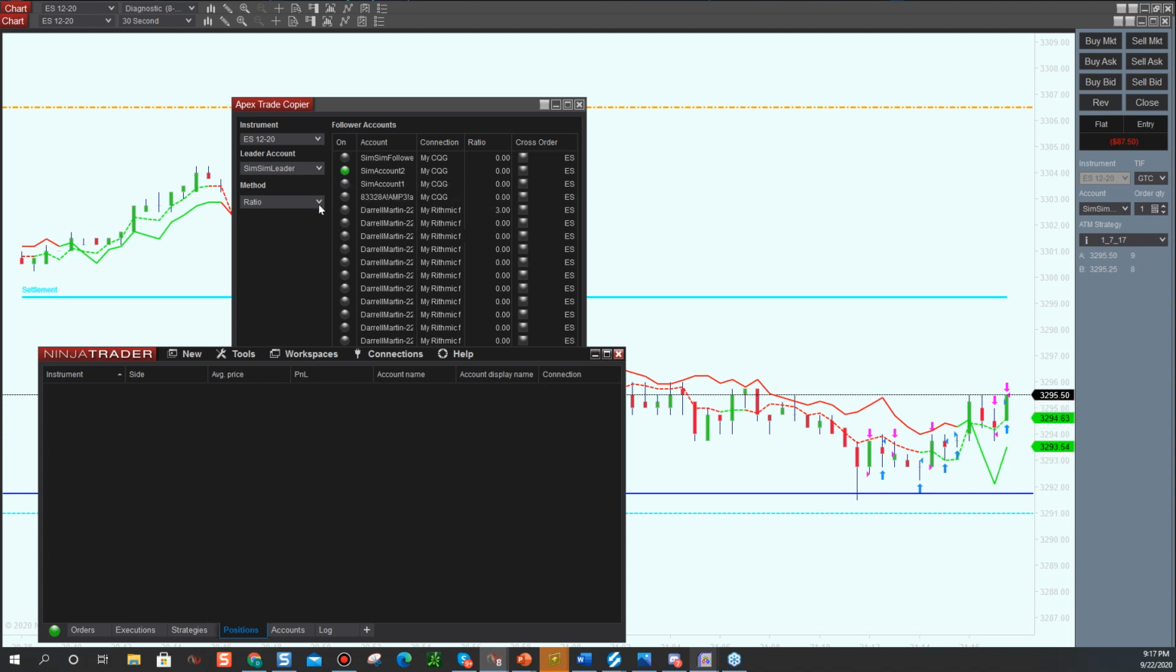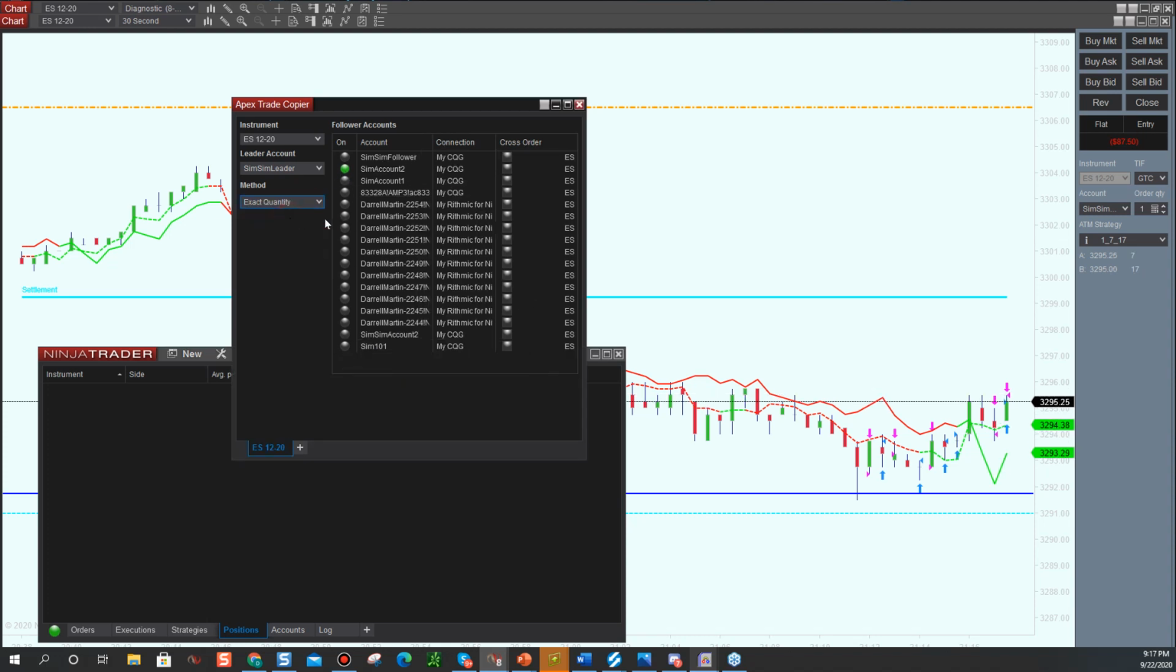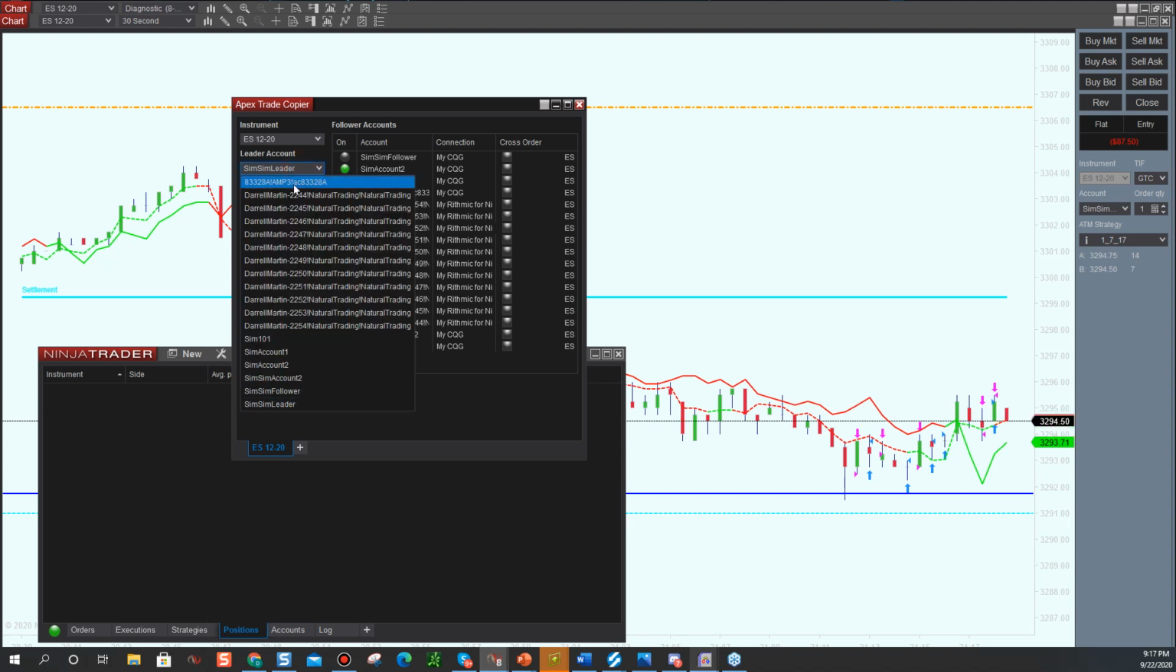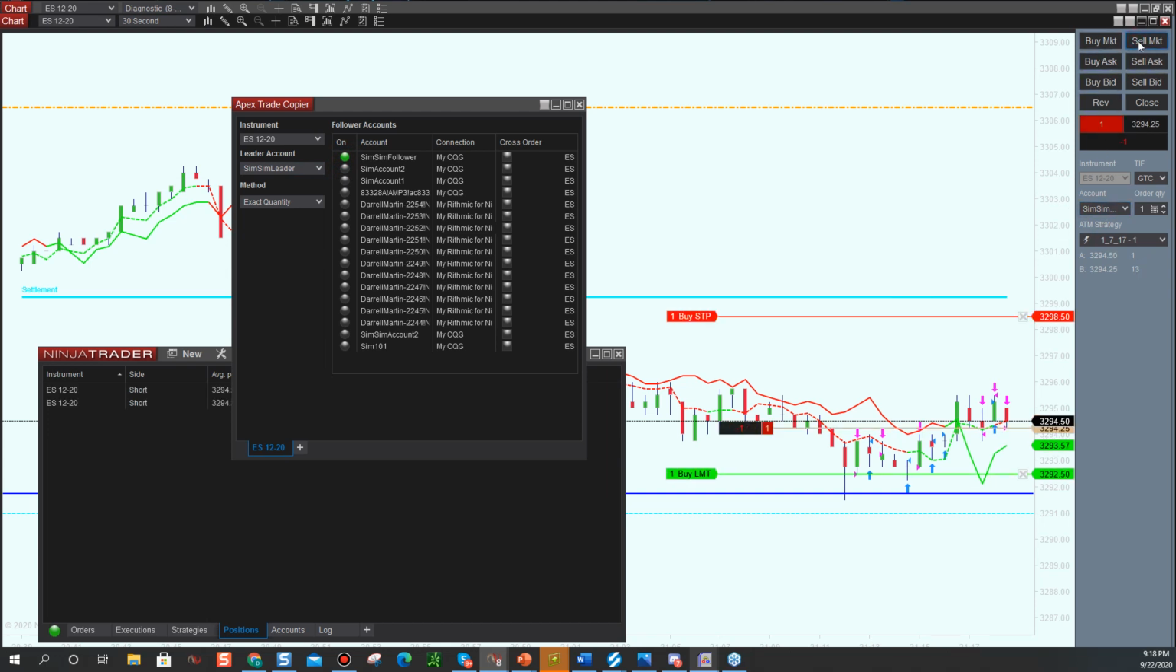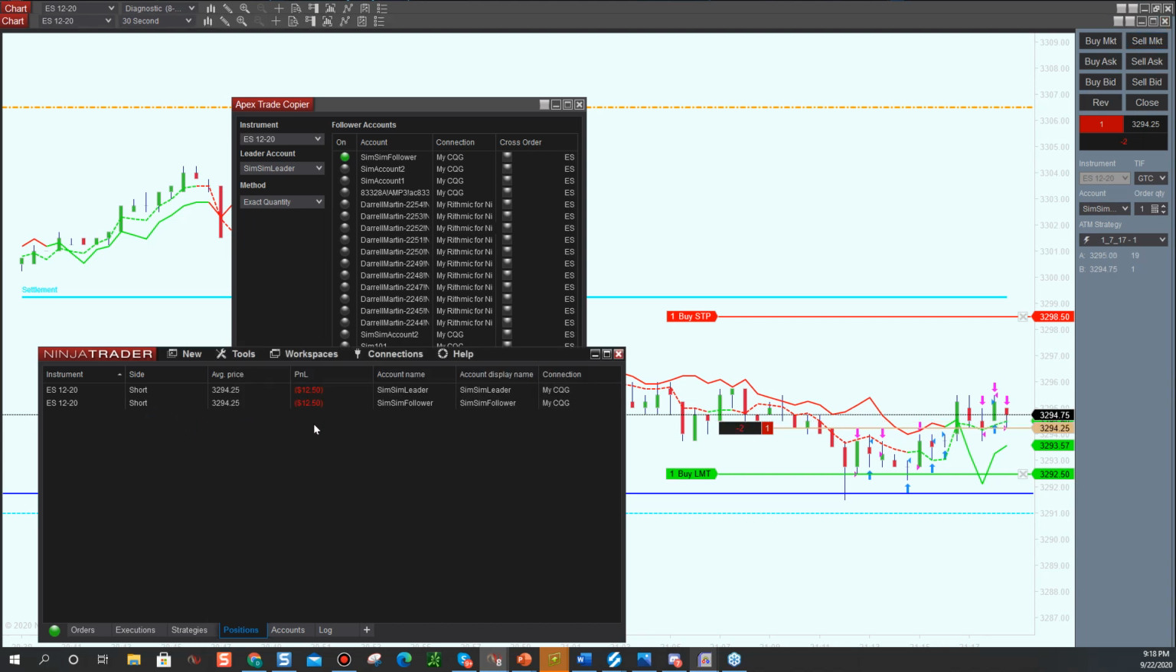Now what we're going to do is just do exact quantity. We're going to do sim leader to sim follower. And now it's doing it in 2 accounts for me at the exact same time. Now let me close it out.